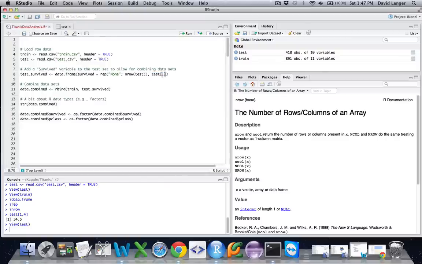If I leave this blank, what I'm telling R is I want you to use all the rows and all the columns. So basically what this code is saying here is take the entire table or the entire matrix or the entire data frame of test, all 418 rows of 10 columns, or in R speak, 418 observations of 10 variables, and combine it with a list of 418 strings of none. And then return that all back as a big data frame and then assign it back to this new variable called test.survived.